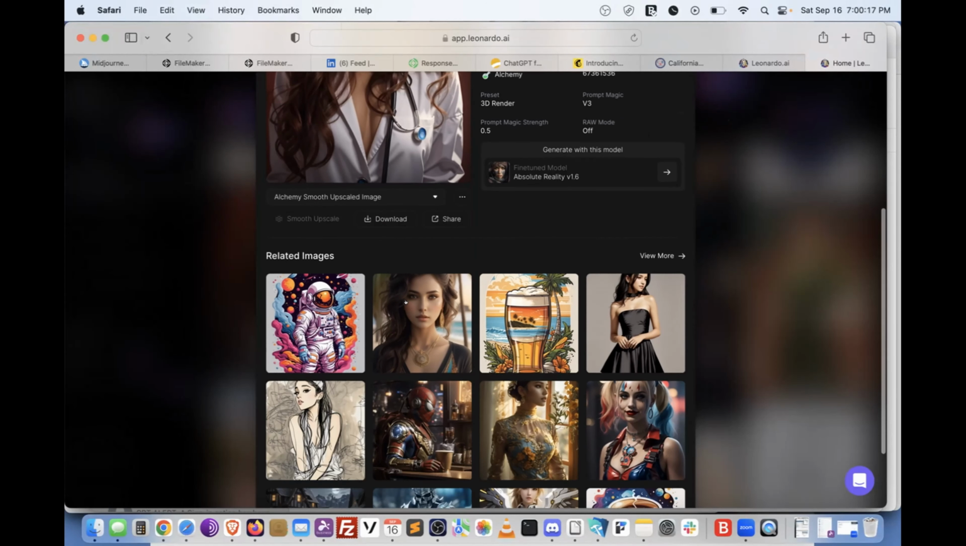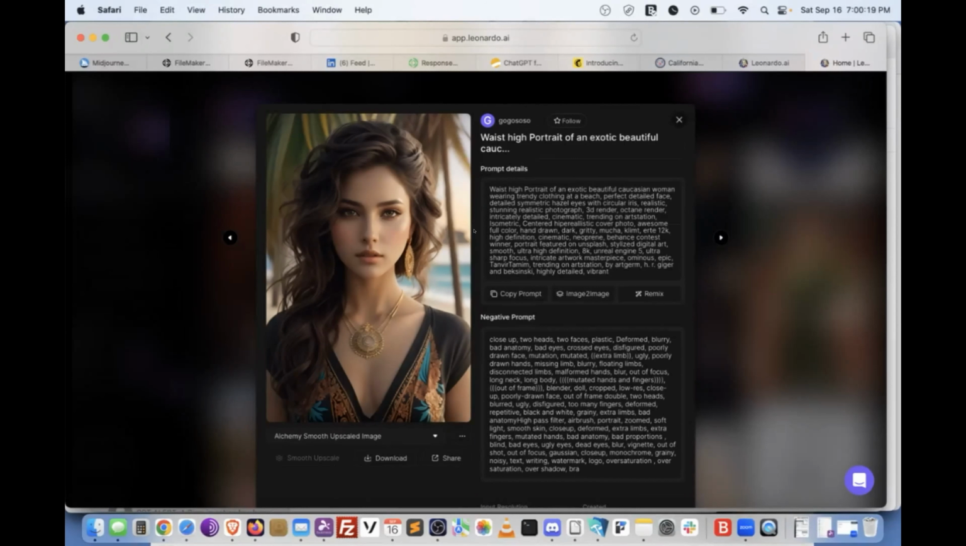So if we go to this image here, you'll notice that we've got the prompt details of this image, and then we have a negative prompt, okay? So it's weird. It says, don't do two heads, two faces, plastic, deformed, blurry, bad anatomy, bad eyes, crossed eyes. So this kind of solves all the problems we're having in terms of getting odd results in Midjourney, and I think this is a really cool feature, don't you think, Sean?